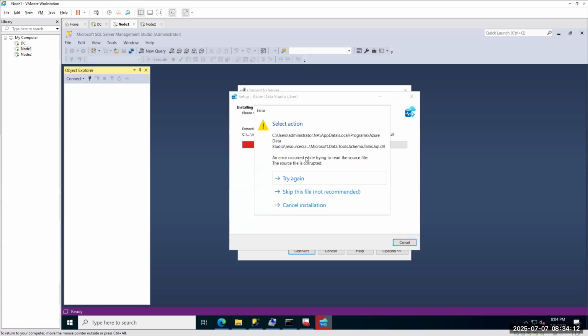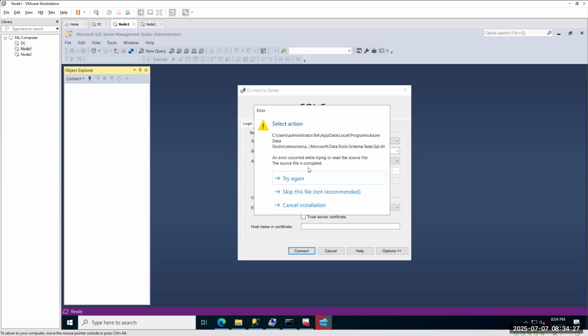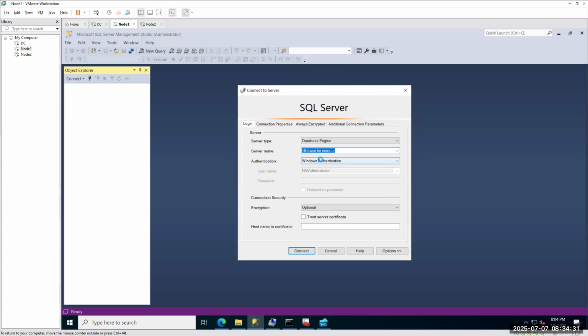What is it throwing, an error? An error occurred while trying to read the file, the resource is corrupted. Oh, try again. If not, I will troubleshoot. Okay, cancel the installation. No worries. As of now, don't install Data Studio also.